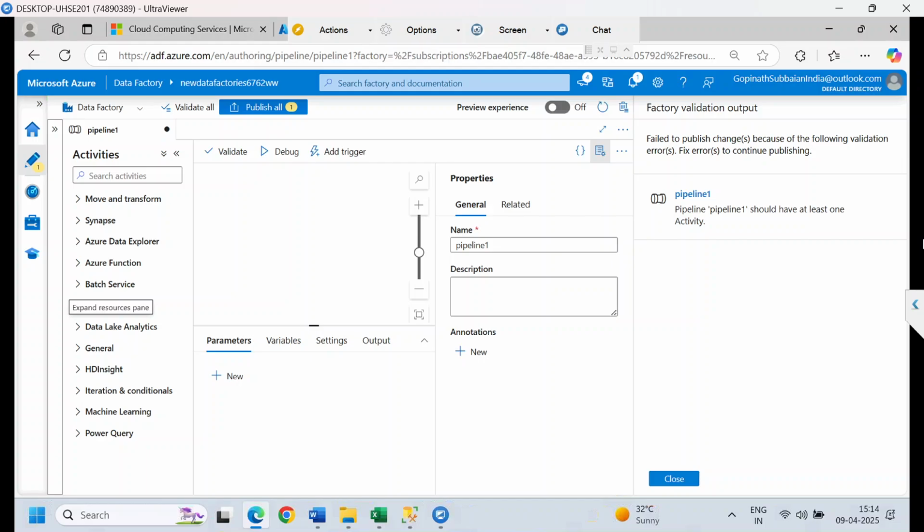Store your Azure Data Factory. Otherwise, you can't store it. A minimum of one activity you have to keep in a pipeline. Maximum you can have 40 activities. If you store more than 40 activities, the pipeline will show an error. So you can have only 40 activities. Is that clear to you? Okay, let's start with this.